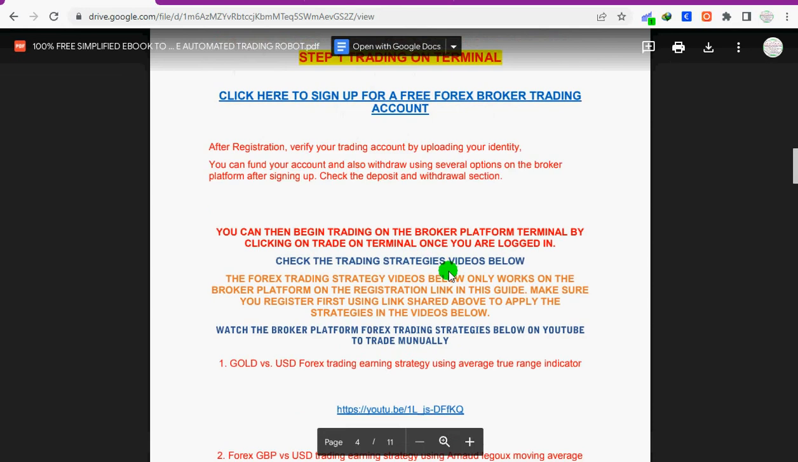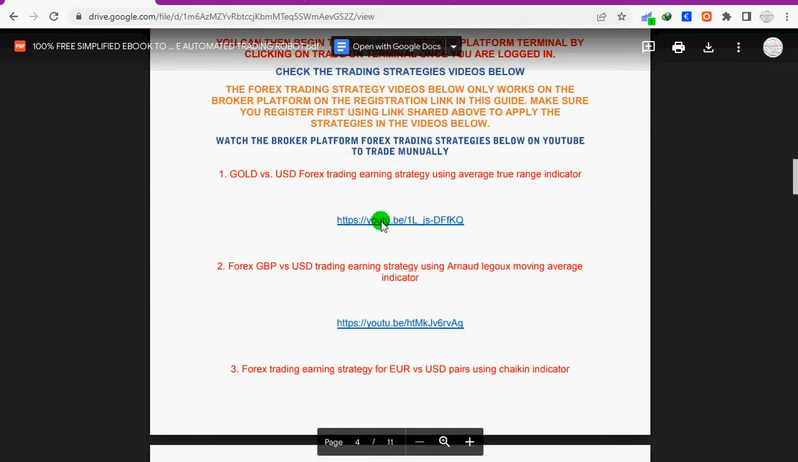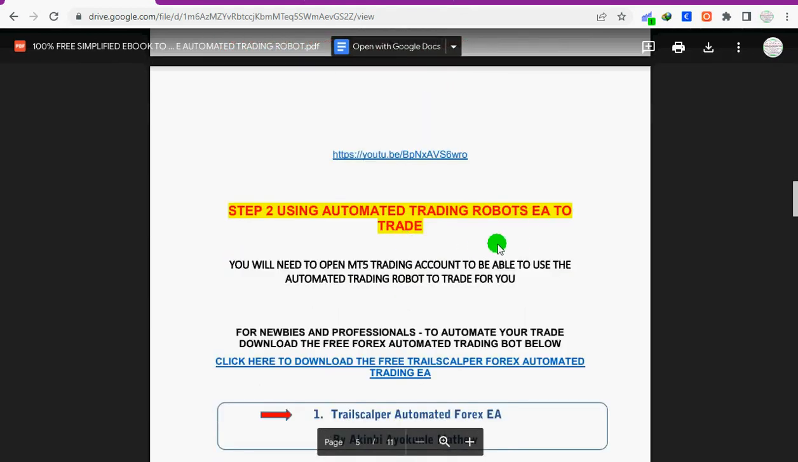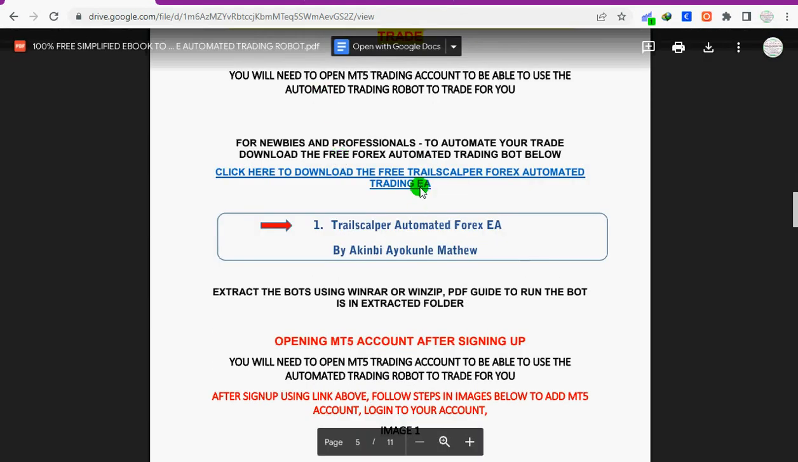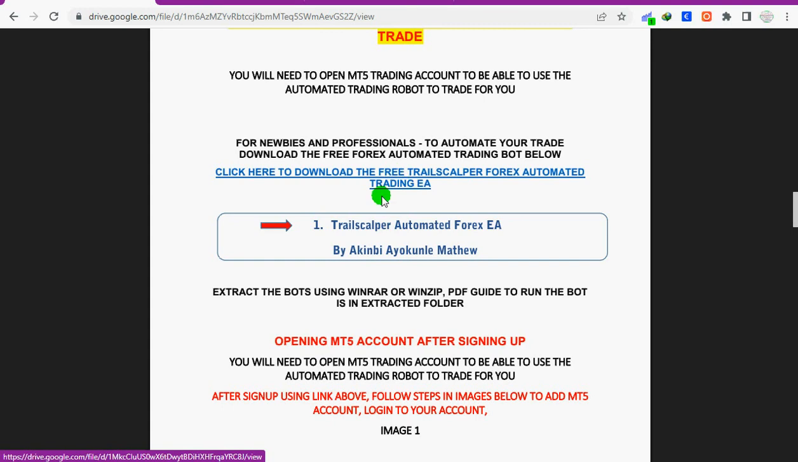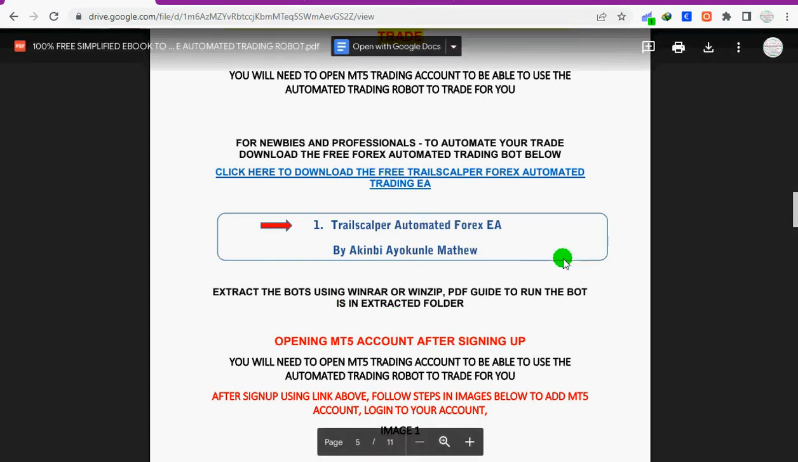Then if you want to trade on the terminal, you can watch all the videos we drop on the Forex broker platform. These are the strategies. You can watch them to trade on the terminal. If you want the bot to trade for you, you first need to download the bot. We've uploaded the bot on our Google Drive as well, and it's free. So all you have to do is to click on the link in the ebook to download the bot right here. This is the link. Click on it. It will take you straight to where you download the bot.